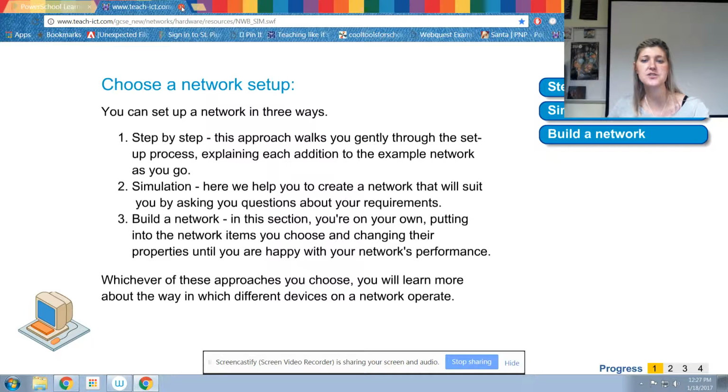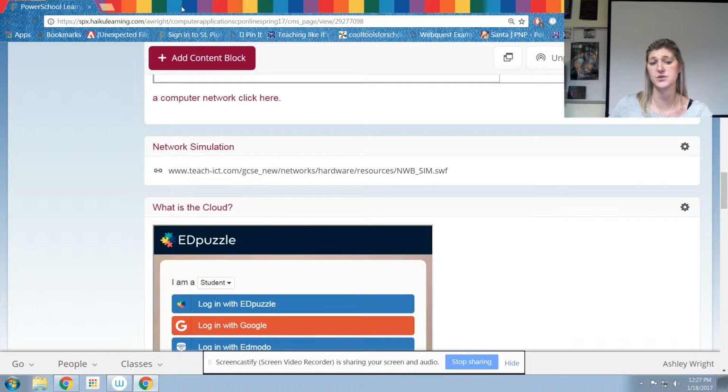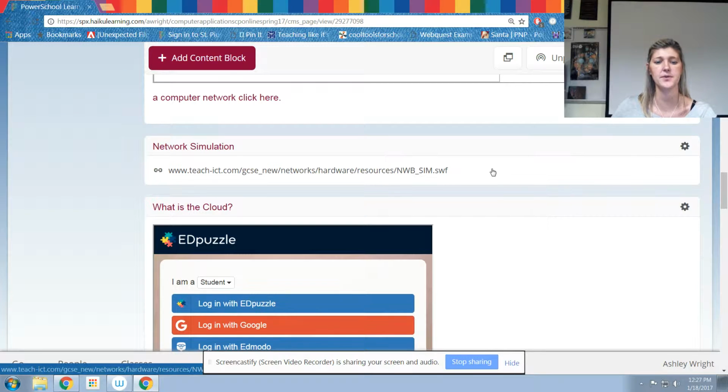You don't have to do this. It's just something that you can do if you want to learn more about servers or just kind of understand it a little bit better.